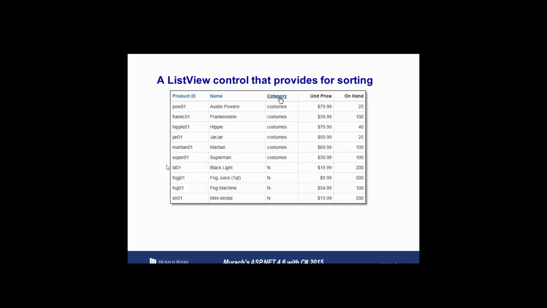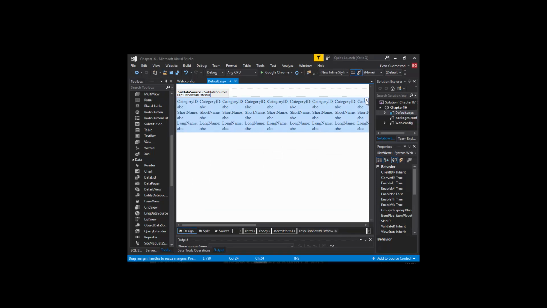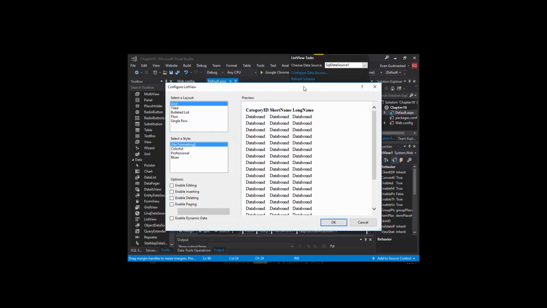Okay. The next thing that the list view doesn't have an easy way to do, unfortunately, is sorting. Whereas in a grid view, if I clicked on configure the grid view, somewhere on here there'd be a checkbox to enable sorting, and it's pretty nice and easy. Unfortunately, that's not the case with our list view.